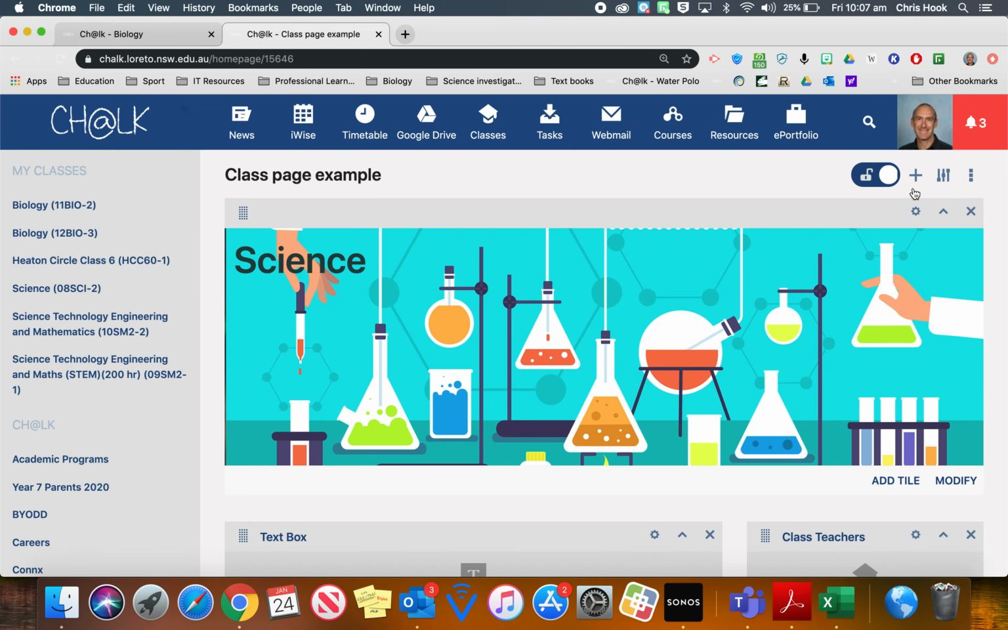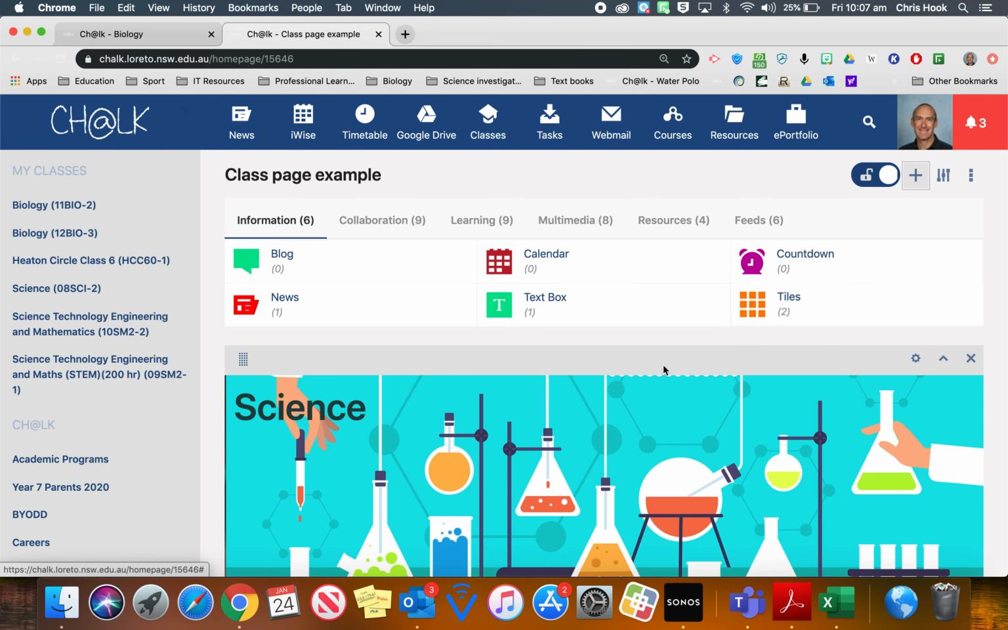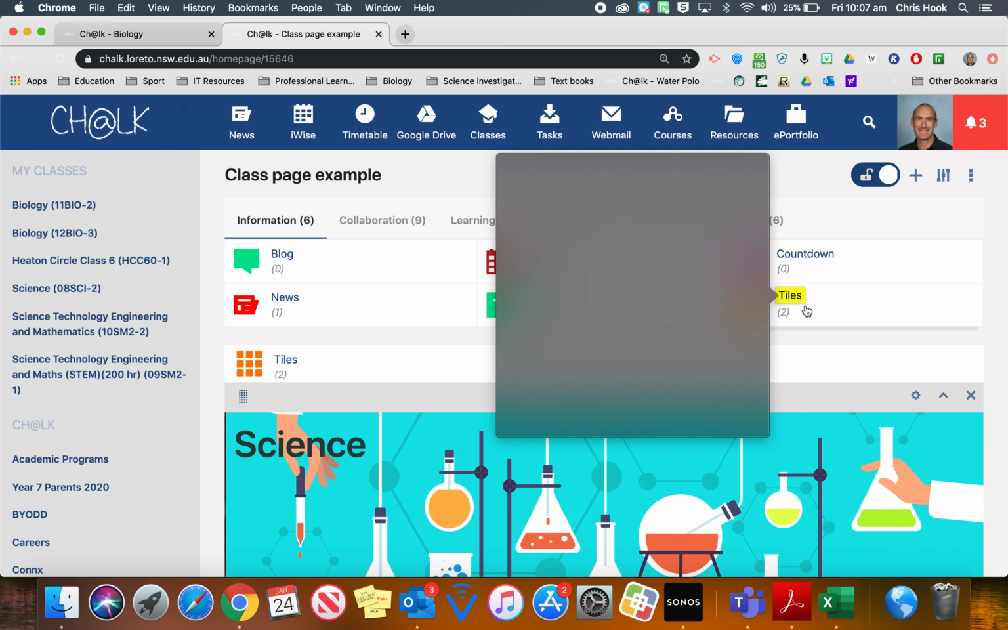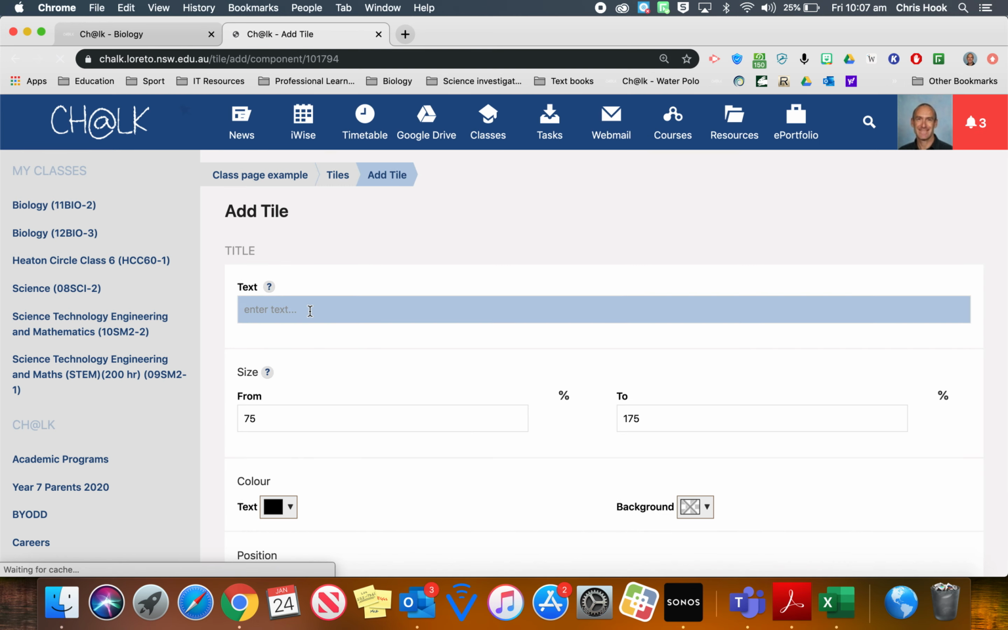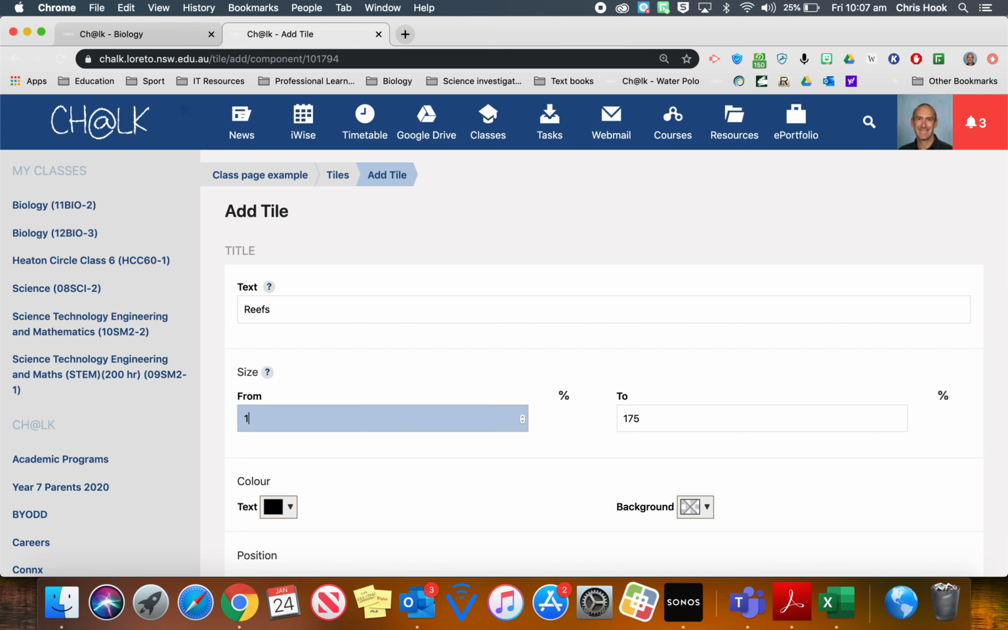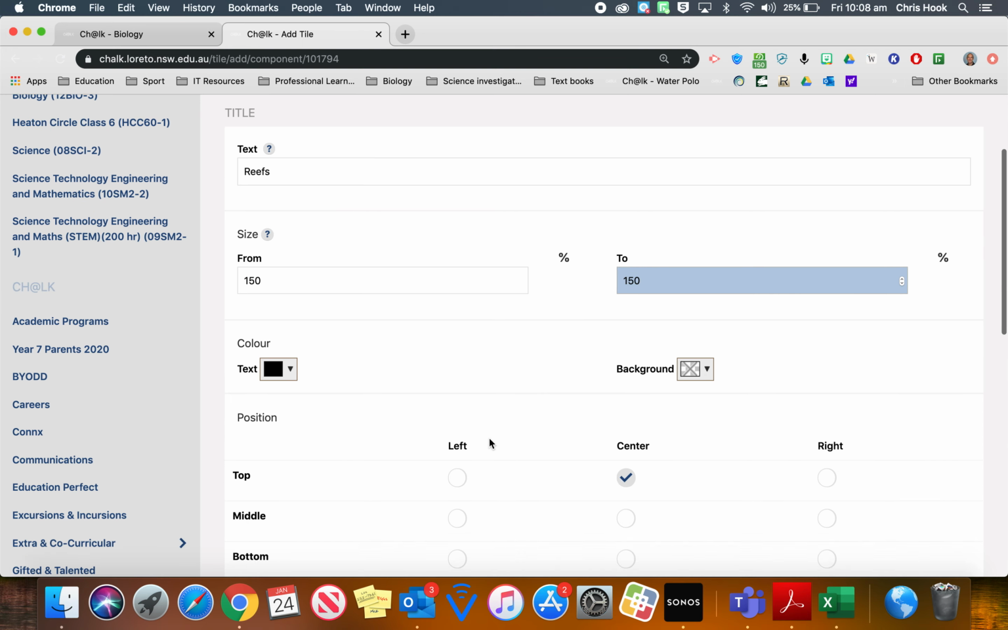Firstly, I need to add another tiles component. Then I'm going to add my tile. I'm going to enter my text. Let's just call it reefs. That's a small size here, so I'm going to double it to 150. You can experiment to see what suits you best for your particular tile.